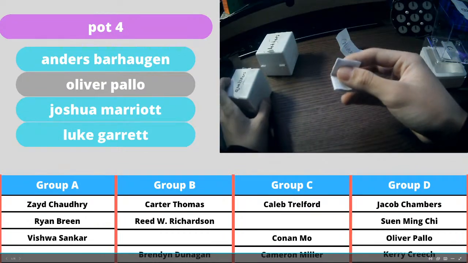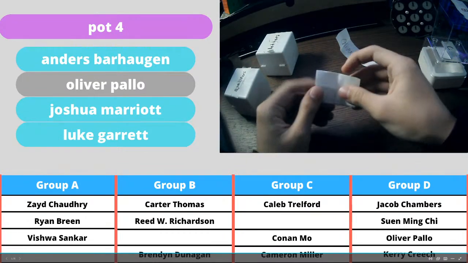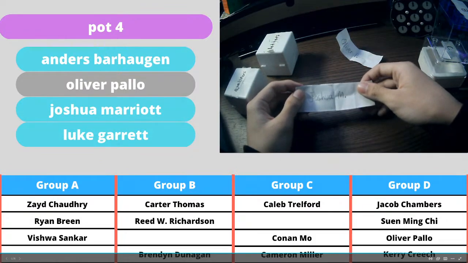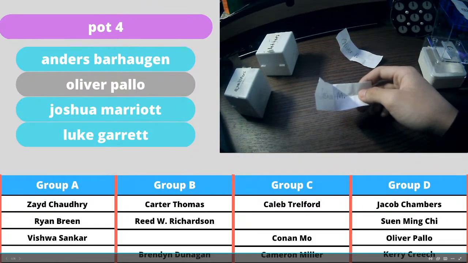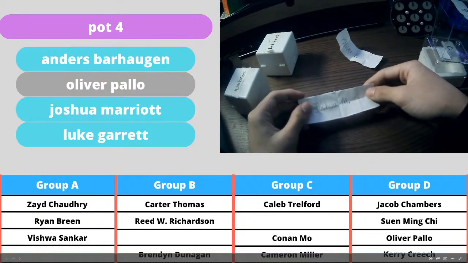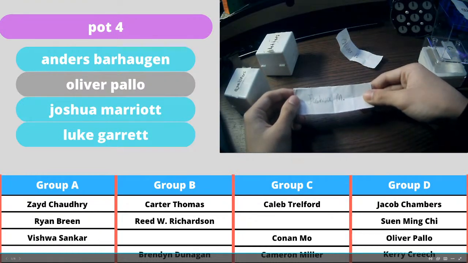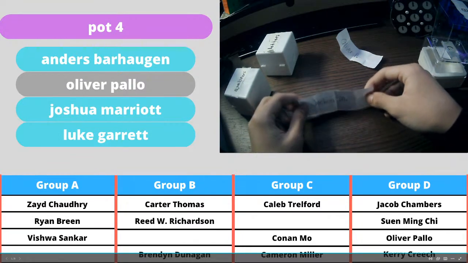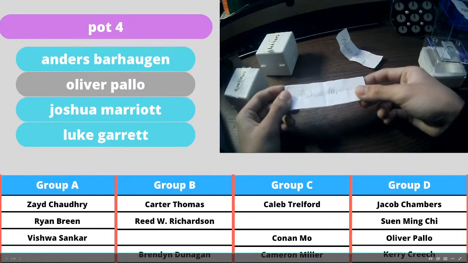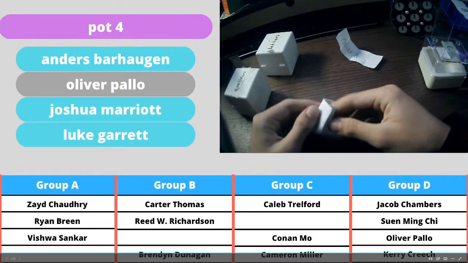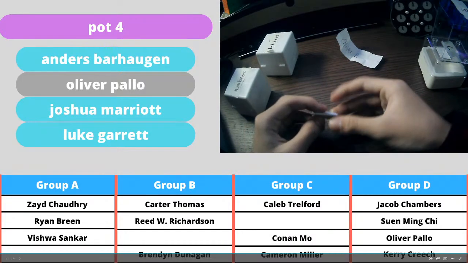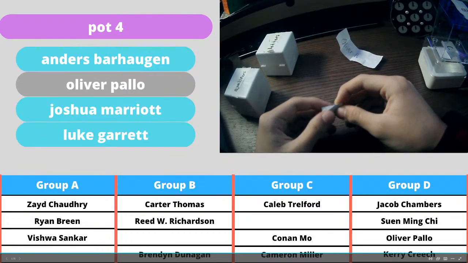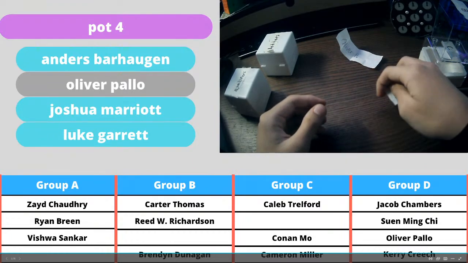Next qualifier is Joshua Marriott. Okay, a lot of people were surprised by his pot 4 finish, but nonetheless, he is being placed into this Clock Cup. Even though he is in pot 4, a lot of people are considering that he has higher potential. Okay.